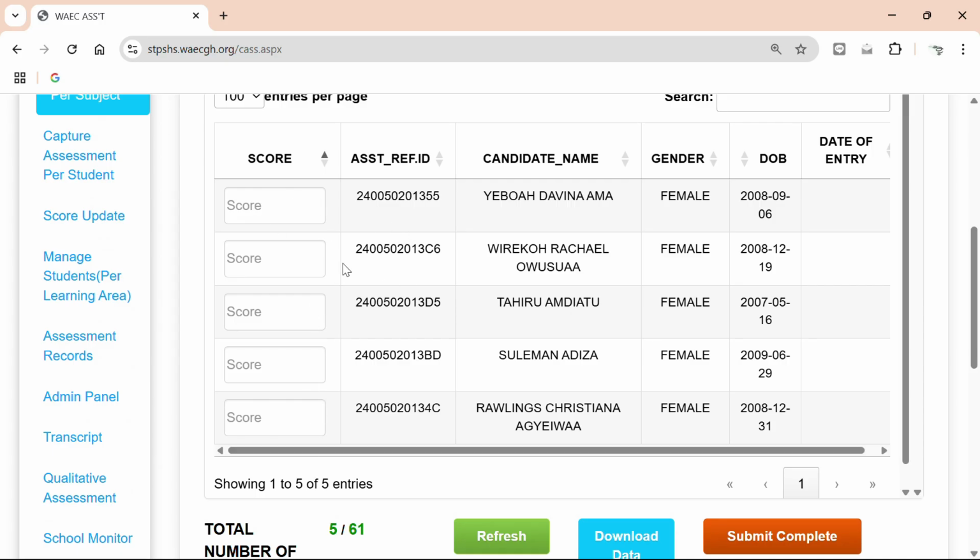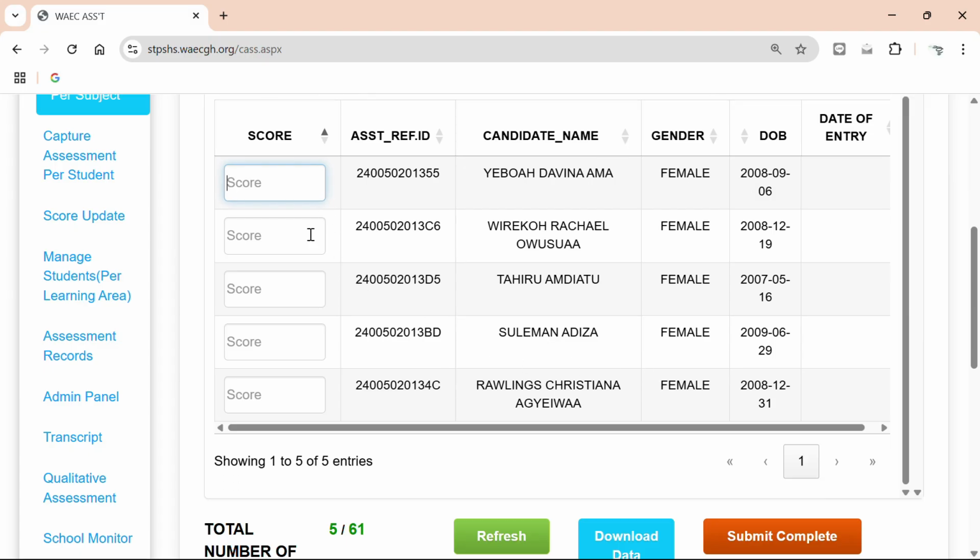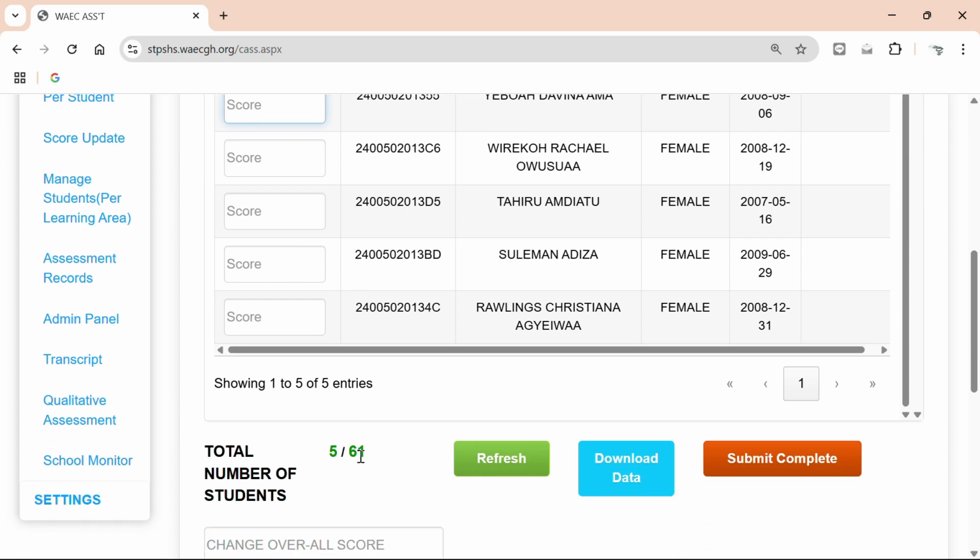So if you are using a phone and you want to make the entries one after the other, you click here where the score is and then you enter your marks. The moment you enter the marks and you move to the next student, the first student will be submitted and you won't see it again. But that is the first option to use. And the moment you do that, the total number over here that we see will reduce.